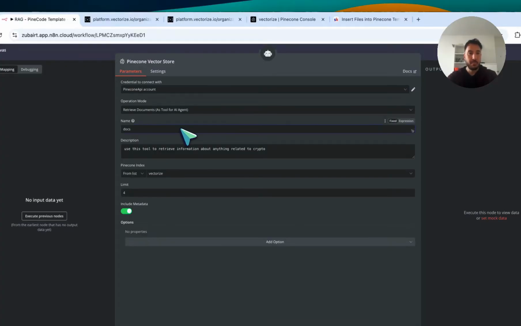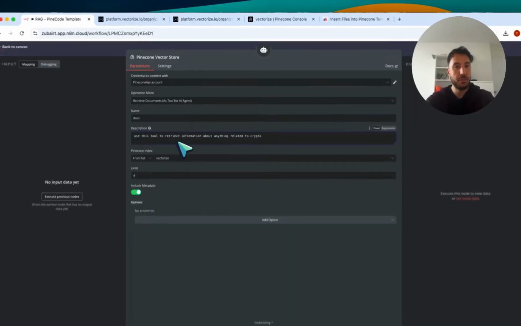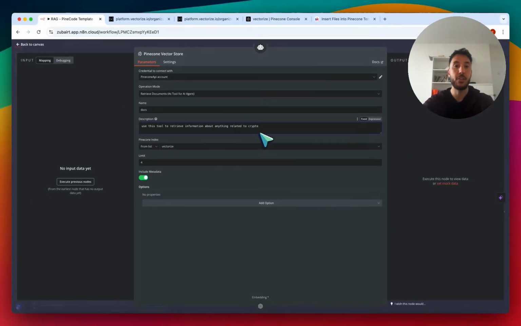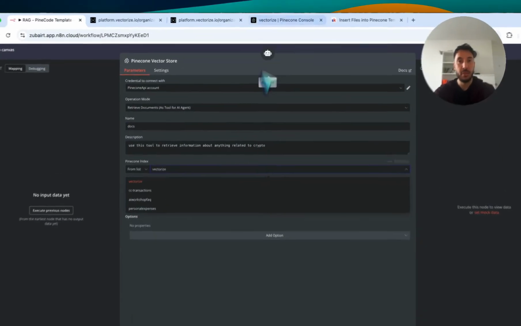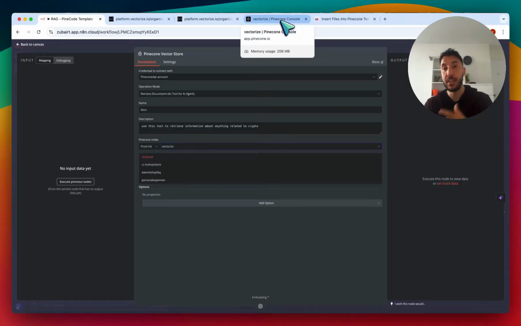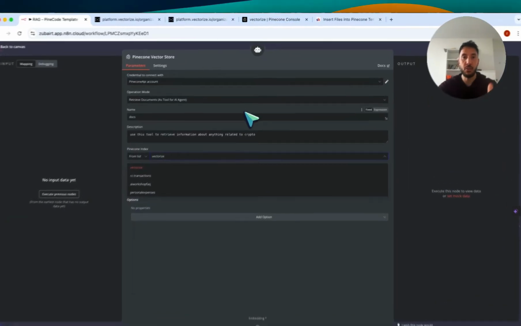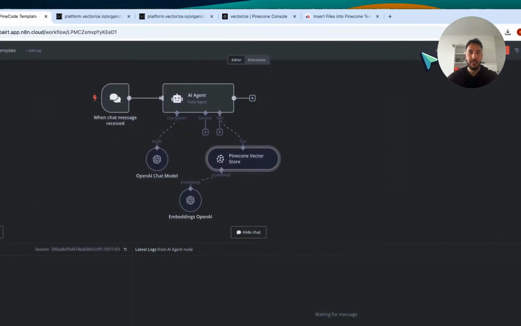The name, you're just going to give this thing a name, and then you're going to say exactly for the model how to use this thing. So in my case, I'm saying use this tool to retrieve information about anything related to crypto, right? And you're going to select the exact same Pinecone index that you created inside your vector database that you connected to your Vectorize. So make sure you're selecting the correct one, and you're going to leave everything as it is.